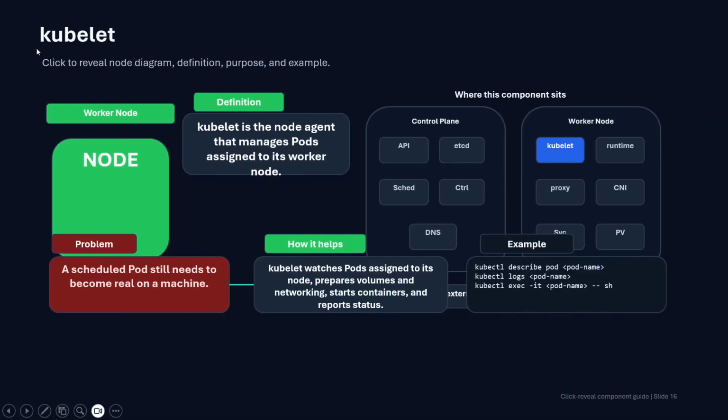The next one is called Kubelet. If you see, Kubelet is not a control plane component, it is a worker node component. That means Kubelet is the node agent that manages pods assigned to its worker nodes. Whatever pod the scheduler assigns to a particular node, Kubelet is the agent that continuously monitors the pods.